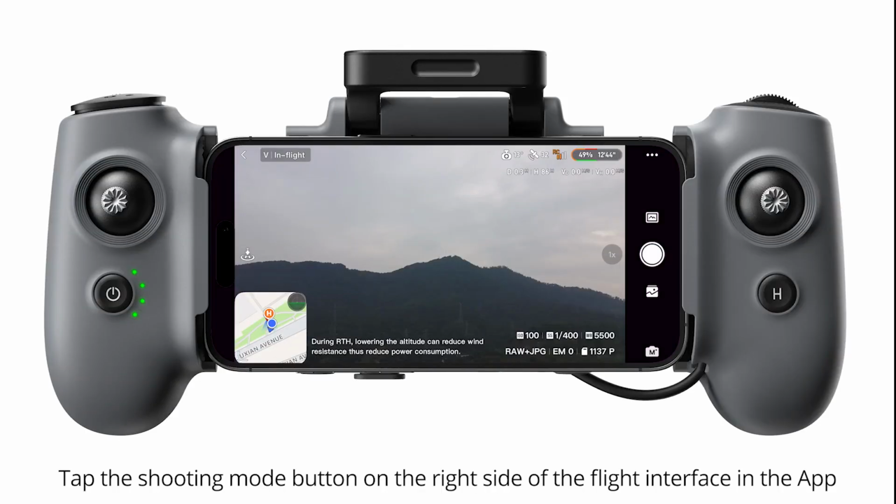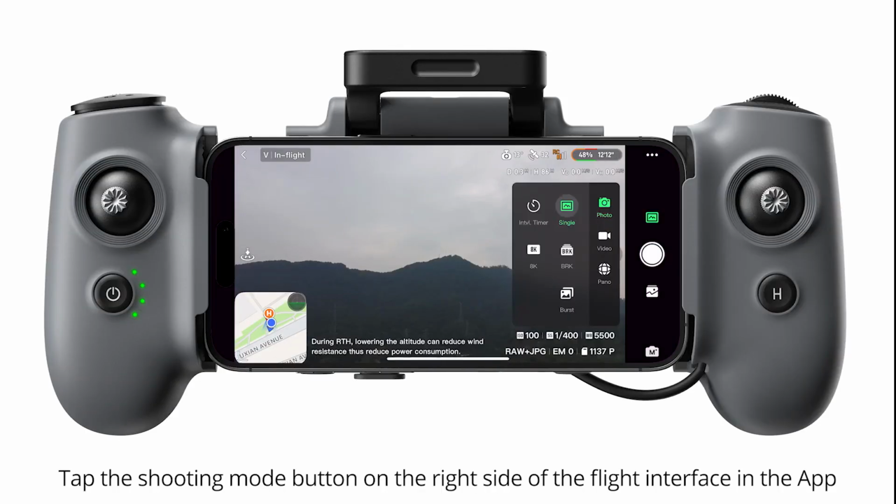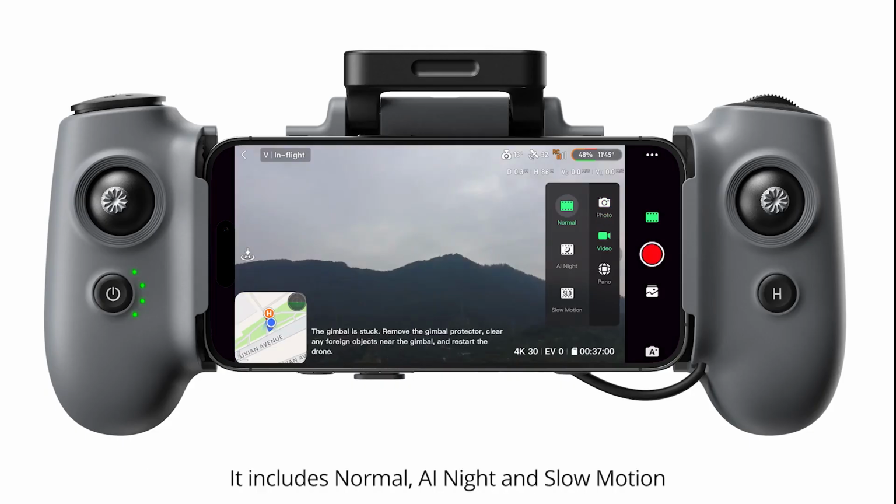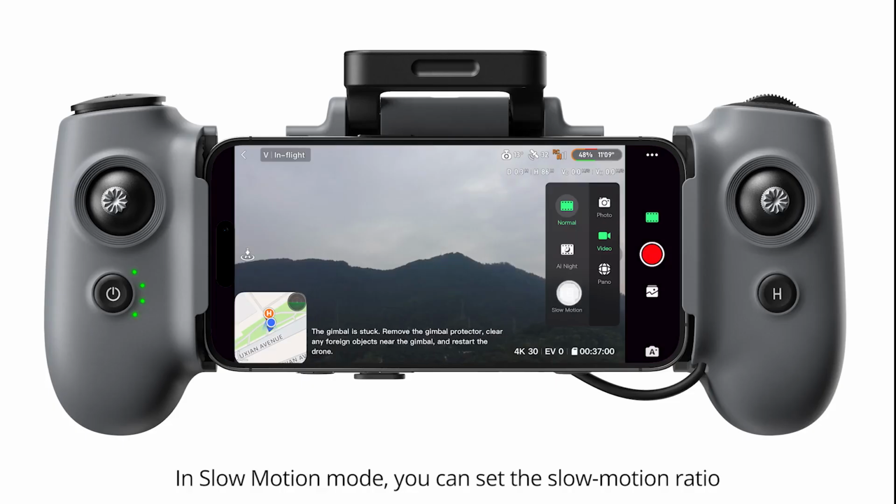Video. Tap the shooting mode button on the right side of the flight interface in the app. Select Video in the pop-up menu. It includes normal, AI night, and slow motion. In slow motion mode, you can set the slow motion ratio.